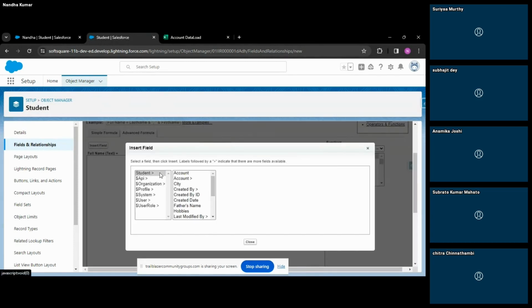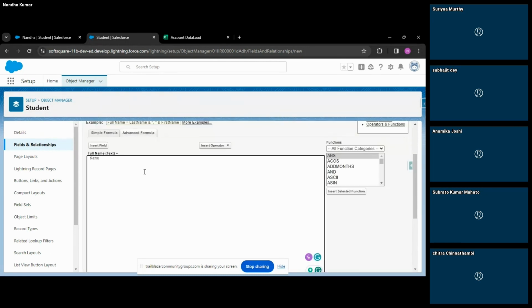So here from student, these are all the fields available. What I'm going to do is add the student name as well as the father name. We have a field called student name, right? So I insert and then I append that.